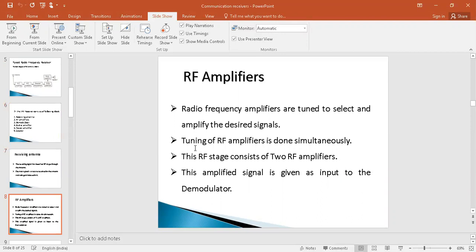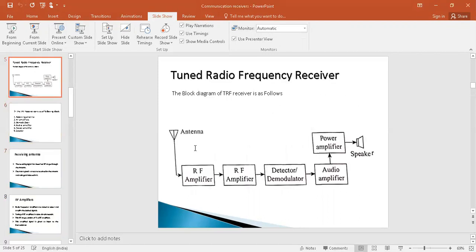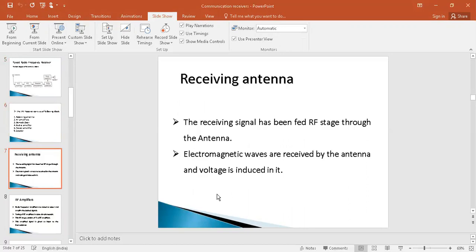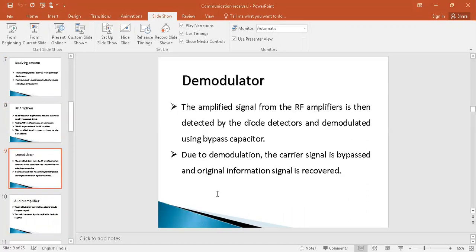It will tune that received electromagnetic wave to the resonant frequency and generate a radio frequency signal through these two RF amplifier stages. Means these two RF amplifier stages will amplify that received electromagnetic wave and feed it as input to the detector or demodulator section. In this stage, the receiver will detect the proper information signal and remove the unwanted signals, or we can say that it will remove the carrier frequency signal.